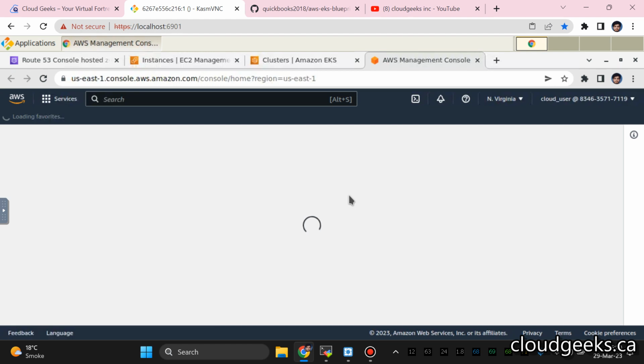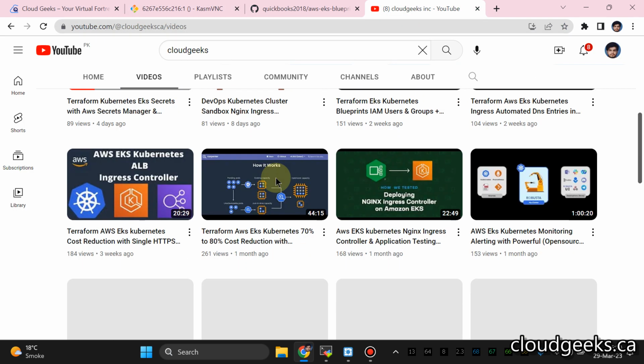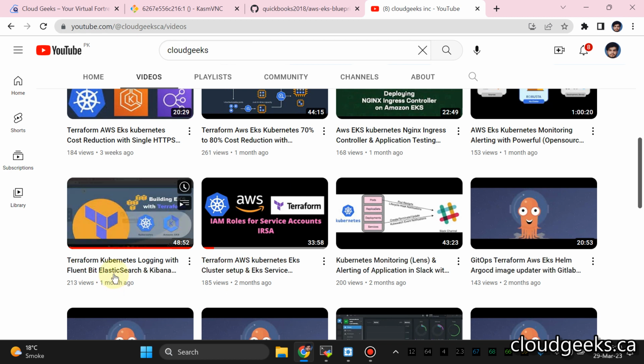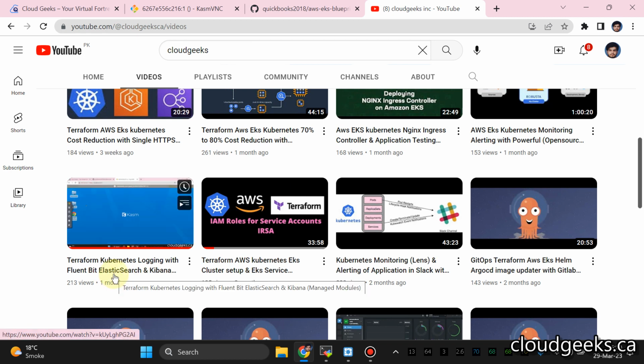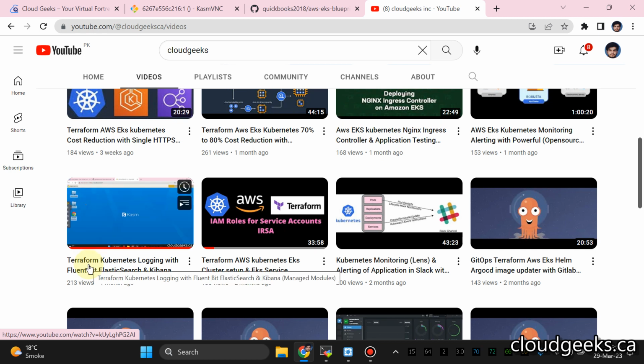So how we can reduce our Elasticsearch cost, for instance, we need to do the logging. In the past, I've already created a video with regard to that, and in that particular video, what I've done, I've set up the AWS managed cluster, which is regarding the Elasticsearch. But the problem is that you can't reduce your cost because it is very expensive.